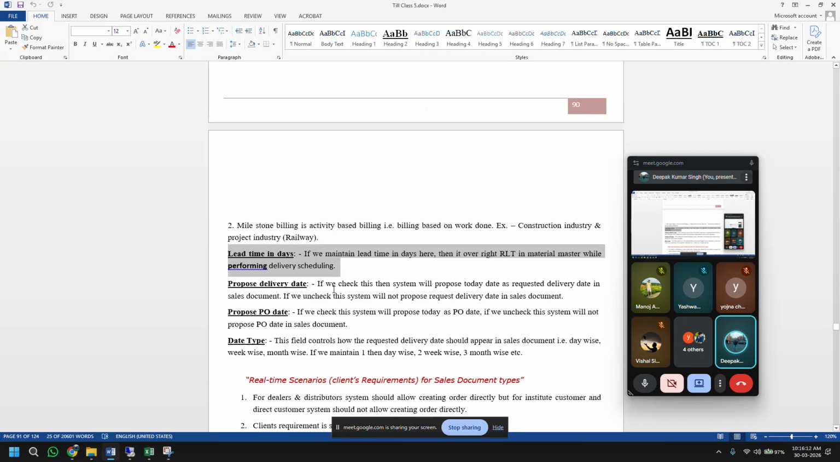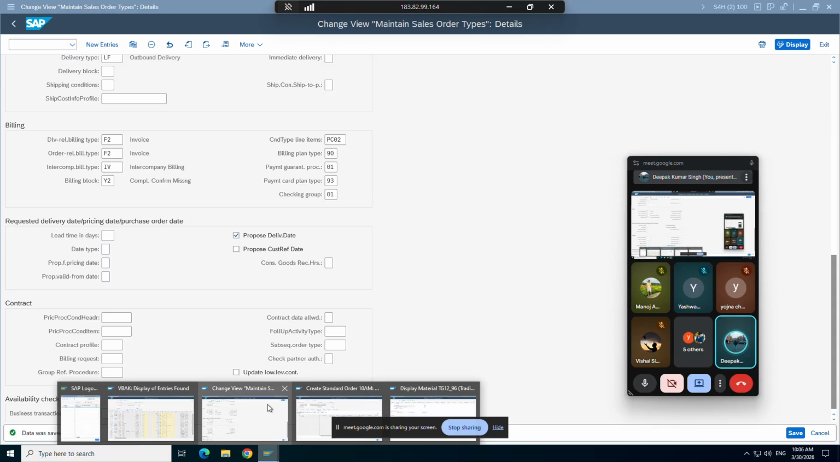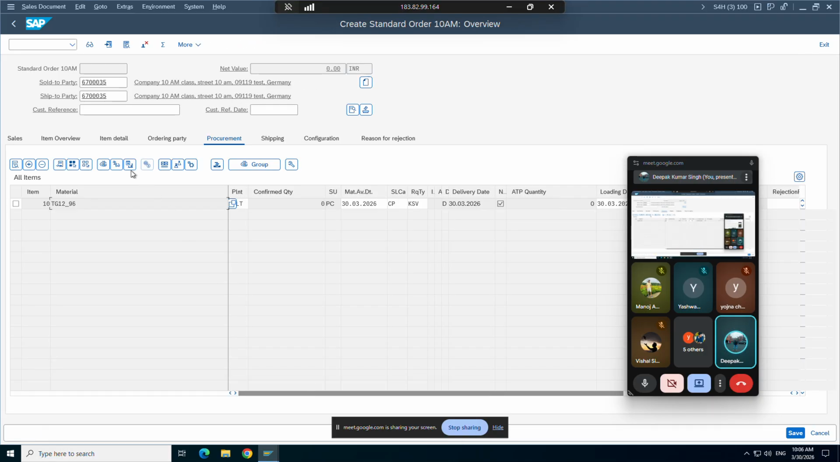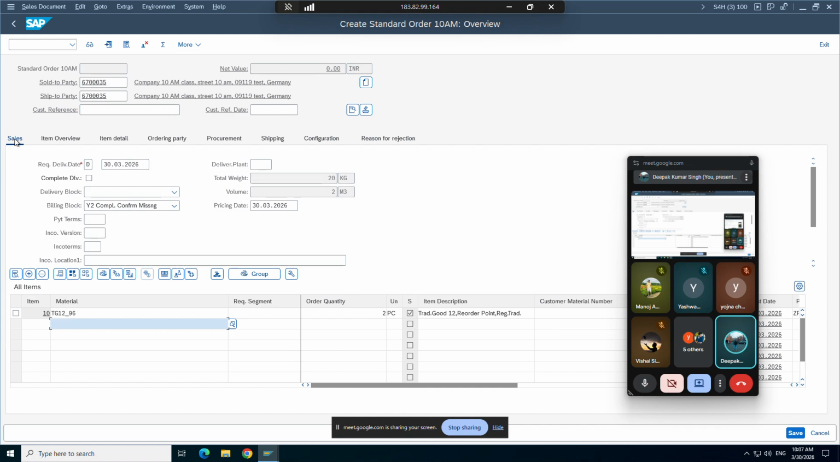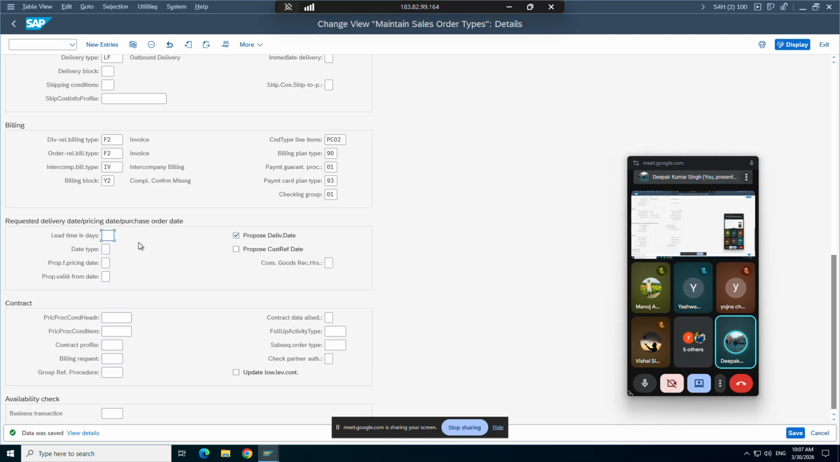Now, propose delivery date. Check this field, and the system will propose today's date. If you see here, we have this checkbox, correct? When I was trying to create my order, today is 30 March, and you see the requested delivery date is already taking 30 March. It is not coming automatically, it is coming from here, because in the document type configuration we have maintained it like this.